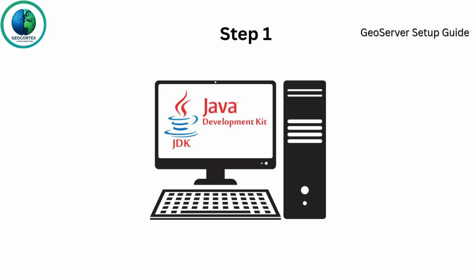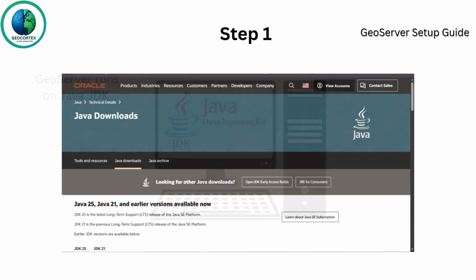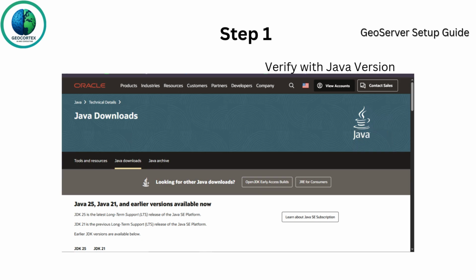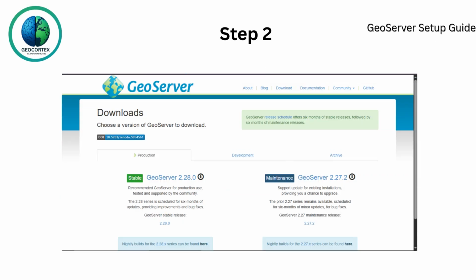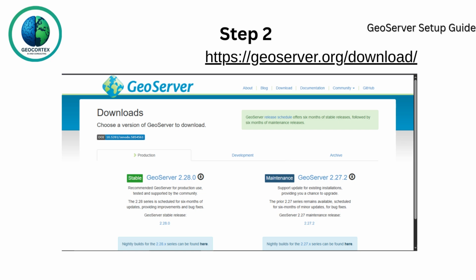Step 1. Install Java JDK. It's what GeoServer runs on. You can download it from Oracle's site and verify it with java -version. Step 2. Head to geoserver.org/download. Download the Windows installer or zip version and extract it.